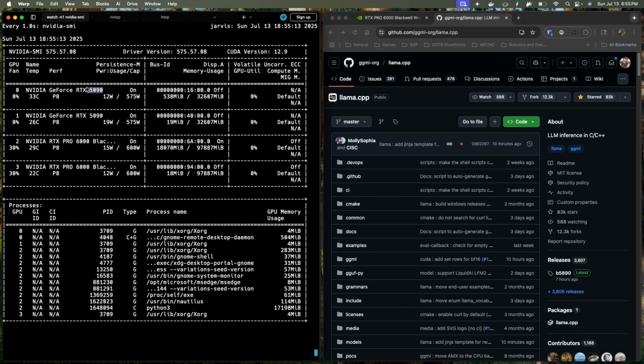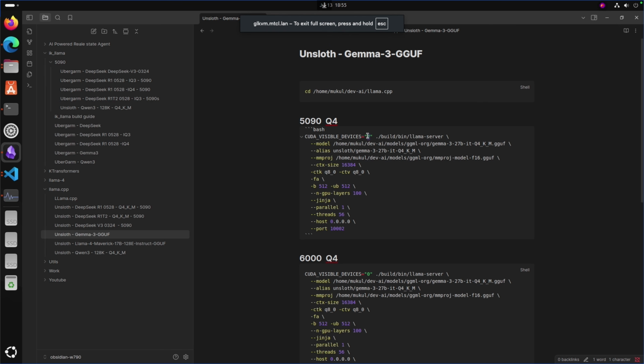I hope it's not confusing, but you will see the models being loaded on these GPUs accordingly, and then you will find out. Okay, so the very first model we are attempting to load on our 5090.